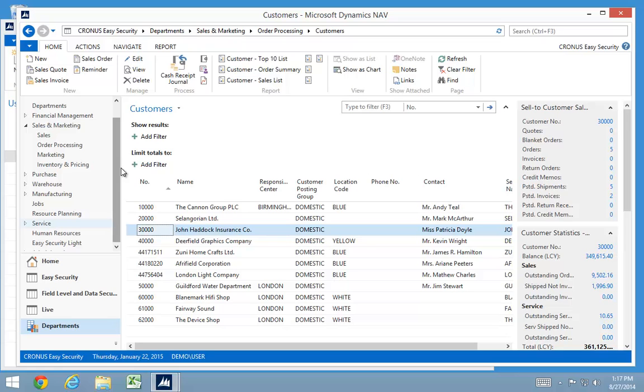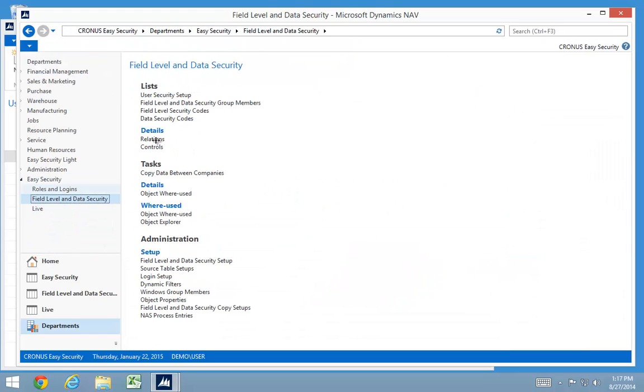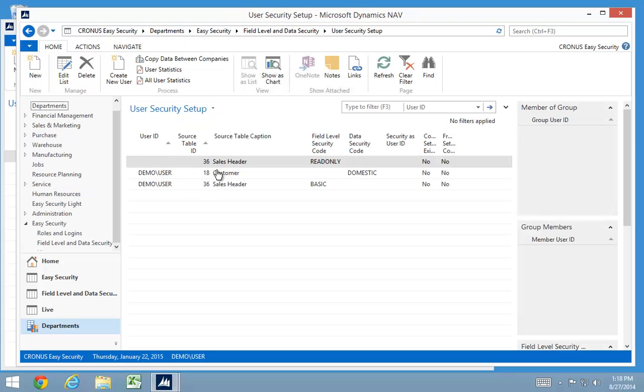So this is basically how the data security and field level security actually works in NAV. You define these field level and data security codes, then you use the user security setup to actually assign it to users. And you do it by table, and you can only have one setup by each table, so it makes it a lot simpler to get an overview. And by using the default, the blank one, you can really have a much simpler setup that way.